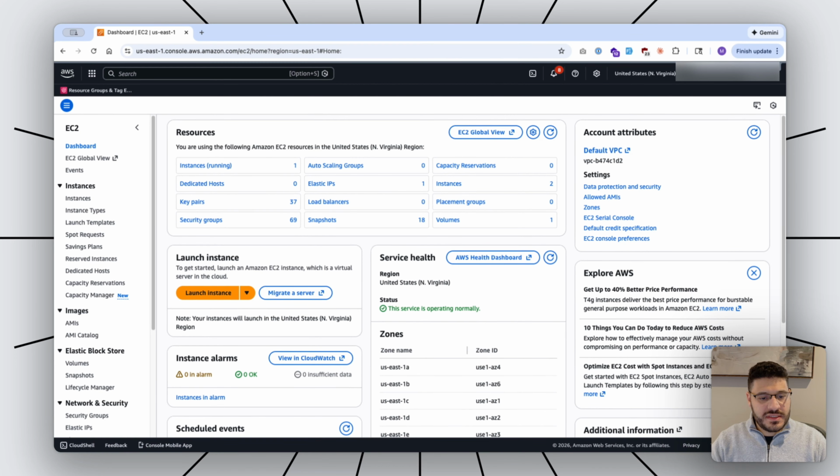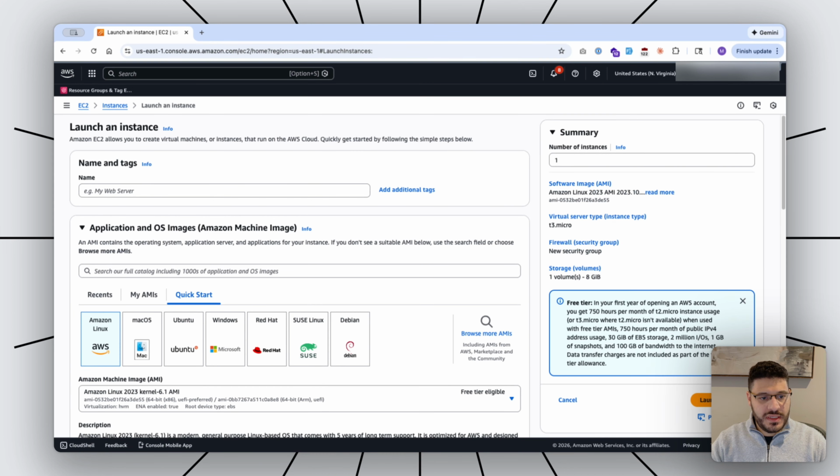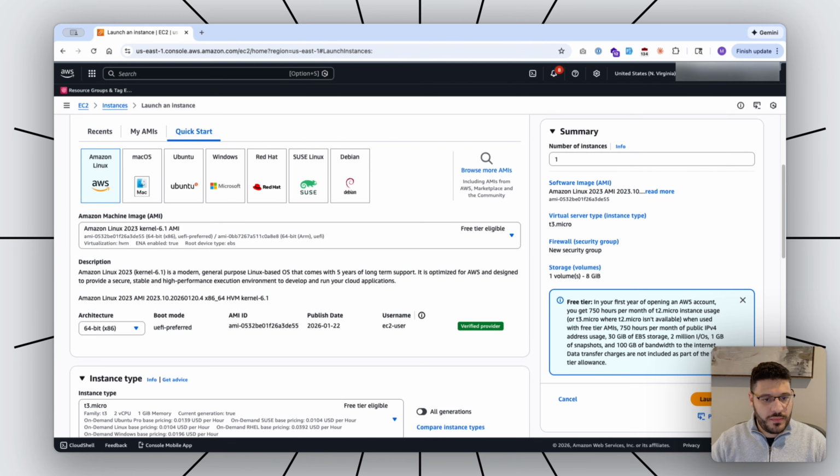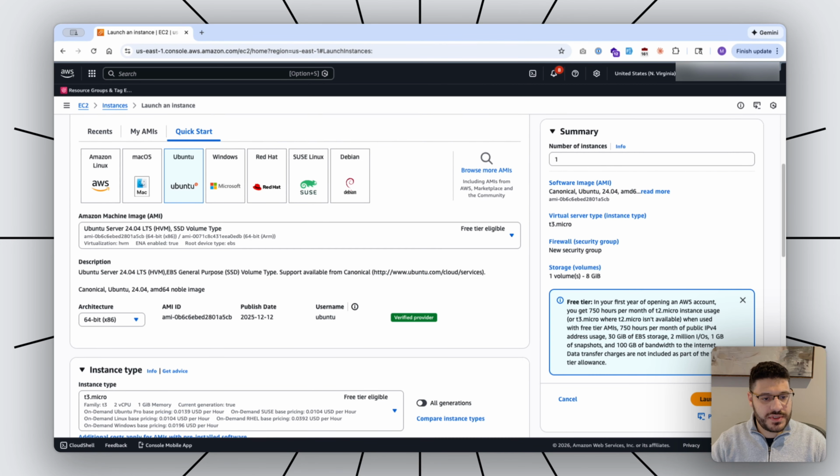So once we get into EC2, which is essentially the virtual servers that AWS provides, we're going to go in here and hit Launch Instance. And from within here, we're just going to give our server a name, and we're going to go ahead and pick Ubuntu here as our Amazon machine image.